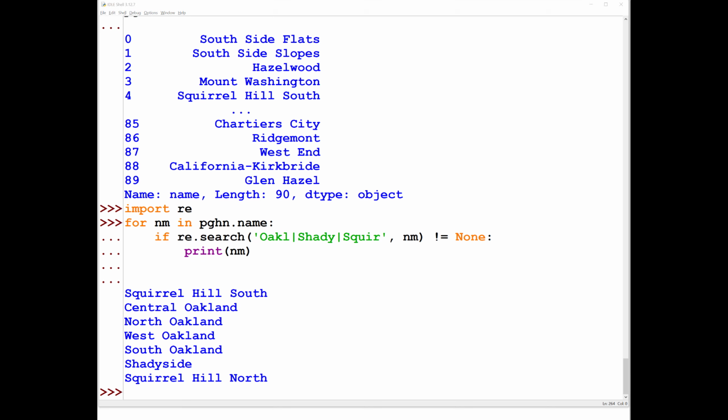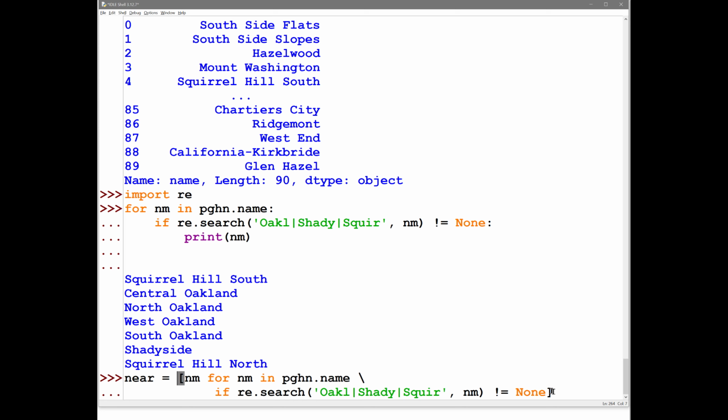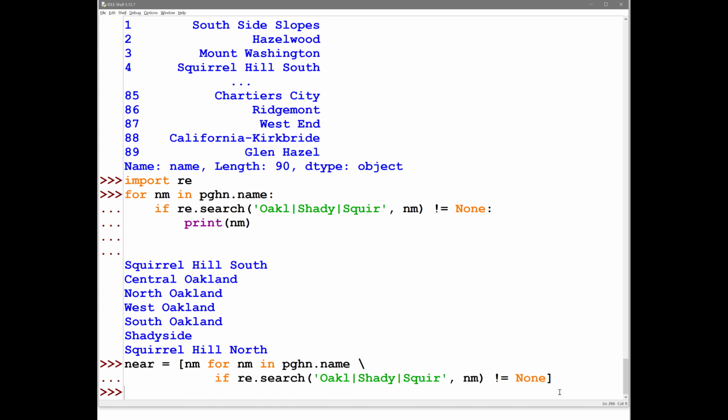Alrighty, so here we go. I'm doing a list comprehension. Here are my square brackets around this entire thing. What's going to be put into the list are names. I have a for loop to loop through all the possible names, but the only ones that are going to end up in my list are the ones that pass this if test. So for each name in the Pittsburgh neighborhood names, if the name matches one of these possible patterns, Oakl or Shady or Squirrel, so that we get back a match, which is not equal to None. All right, so if that if test is true, then that name will go into my list, and we can see that yes, near is a list of the 7 neighborhoods that I want.